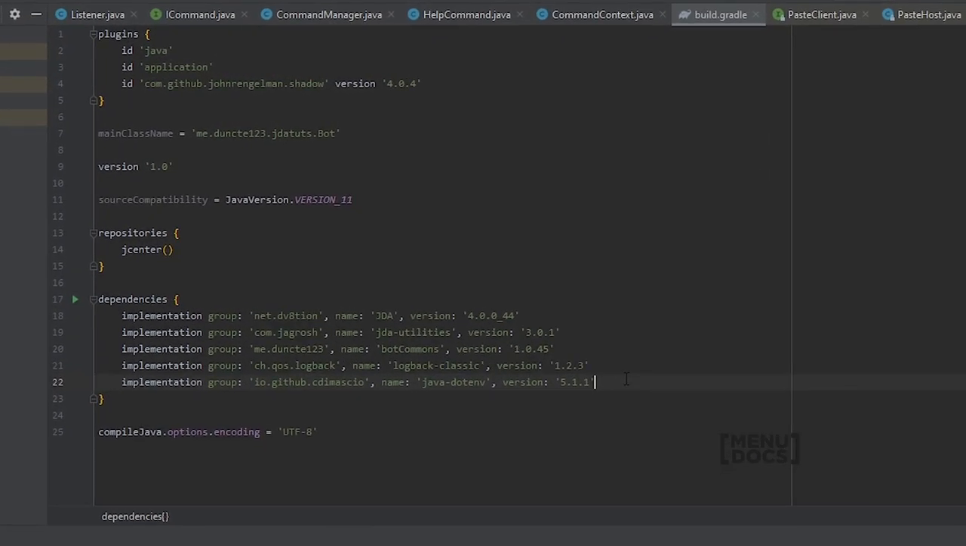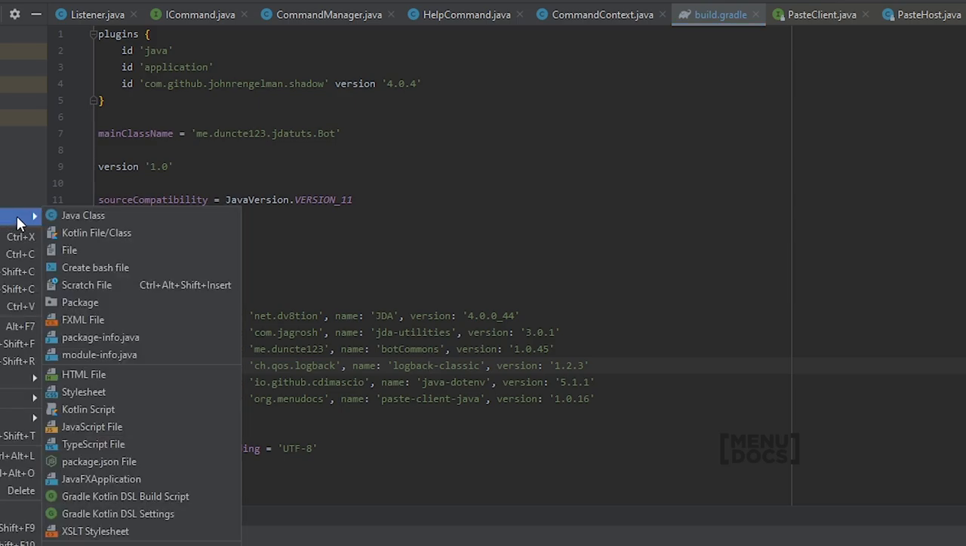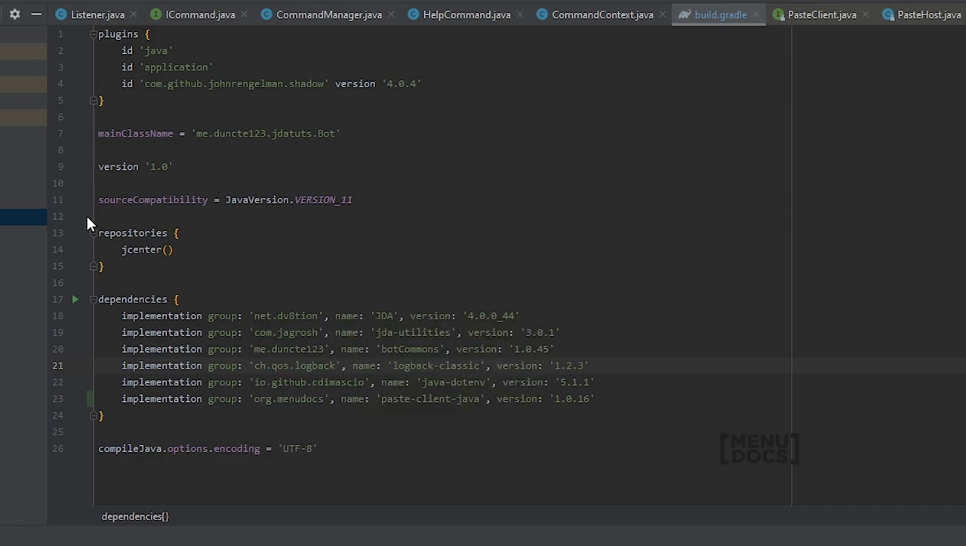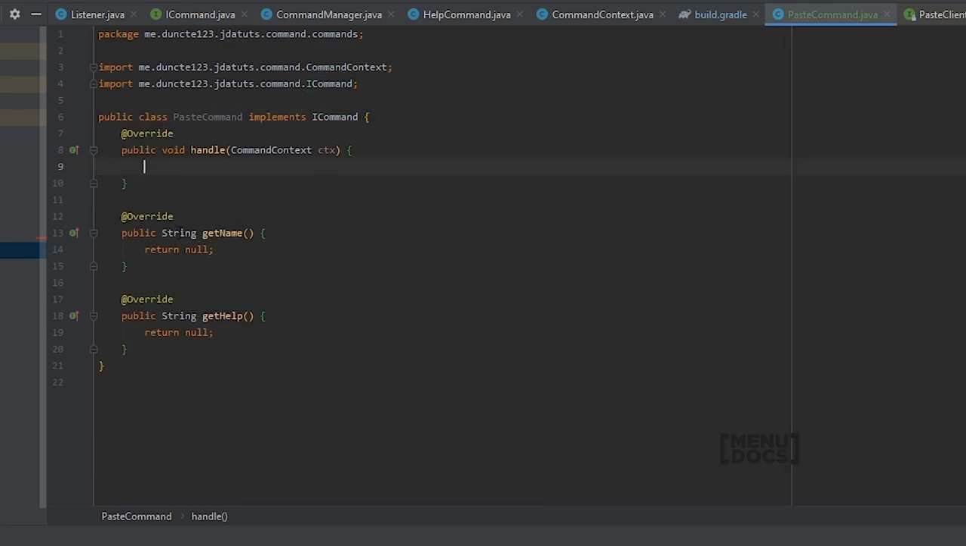The first thing that we want to do is include the library, which is org.menudocs paste client java. So now that we have our paste client imported, we can go to our commands package and add a new one. So new java class, and I'm gonna call it PasteCommand. And this implements ICommand. I don't think my computer likes me today.